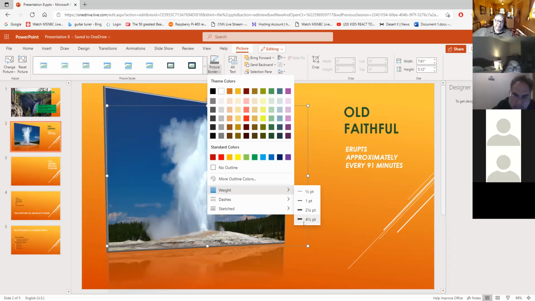4.5 points. Why would they call it the size as the weight when it actually should be the width? Wouldn't it be the width? But because it's a border, I guess they call it weight. That makes it a little confusing sometimes. It does. Okay, thank you. They don't make it easy. No. Especially this stuff. All right.